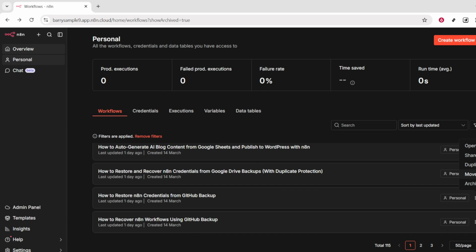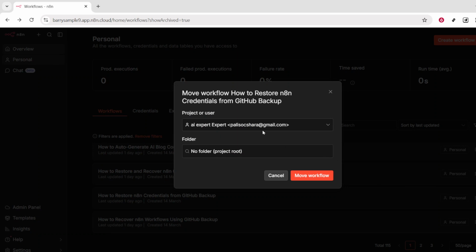If you're moving the workflow to a different workspace, be aware that sharing and access may change depending on that workspace's settings. When you're ready, click Move to confirm. n8n will relocate the workflow to the destination you chose. You'll see it disappear from its original list and appear in the new folder or workspace. If it doesn't show up right away, refresh the page or reopen the destination. You can always move it again later if you change your mind.